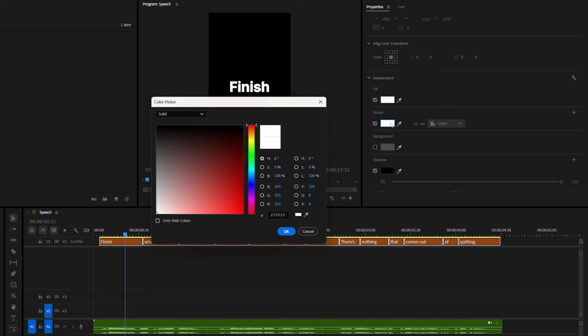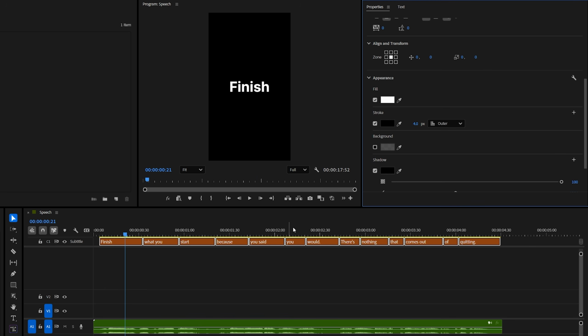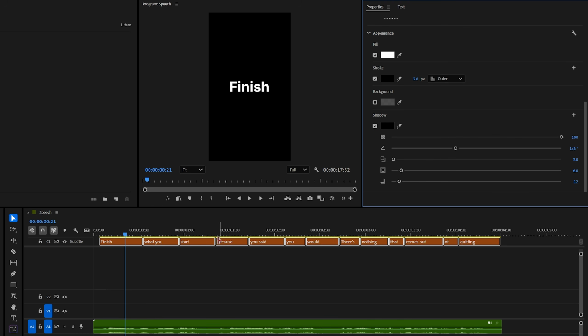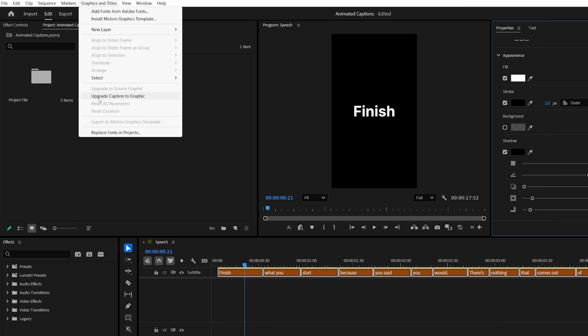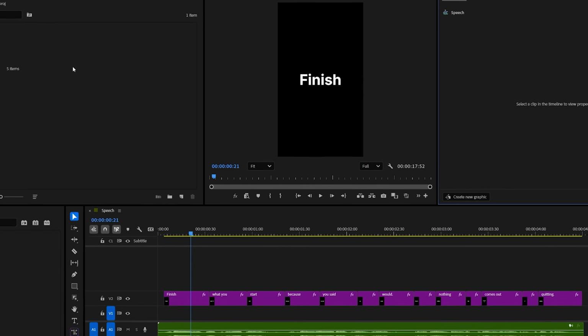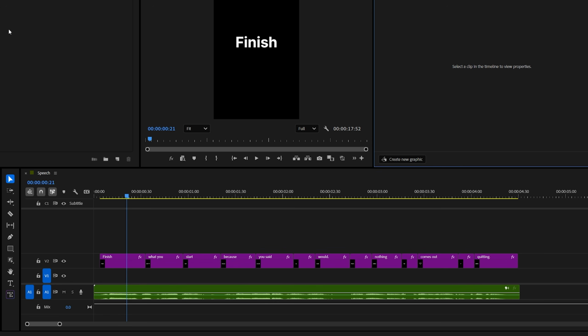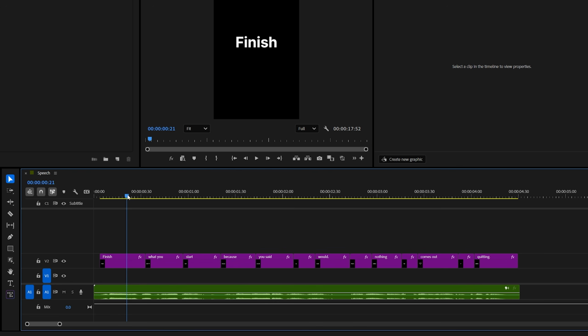Then enable the stroke and set the color to black. You can set the stroke to around 1 to 2 pixels, depending on your preference, and if you want to keep the shadow enabled, you can leave that on as well. Now with the layer still selected, go up to Graphics and Titles and click on Upgrade Captions to Graphic. As soon as you click it, your subtitles will be converted into graphic form. Now we're going to animate these one by one.